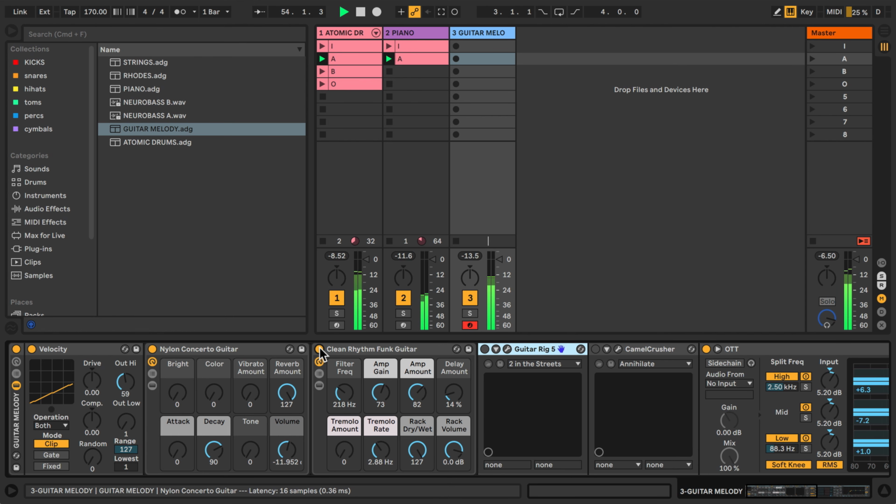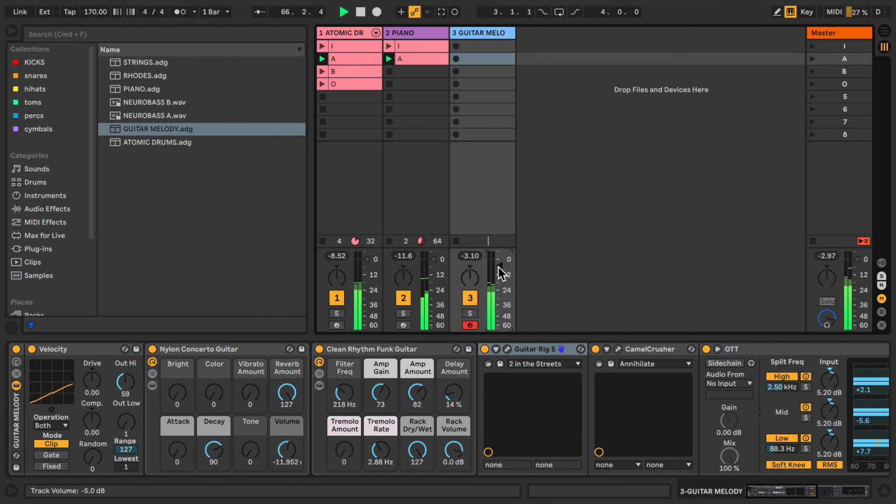Sounds like this, and I added some clean rhythm funk guitar, a little bit of guitar rig to brighten up the sound, and some Camel Crusher to just squash it. And I really love that sound. I'm actually going to raise the octave on my keyboard here so it sounds a little bit like this. I'm just going to record a real simple melodic idea for this A section.